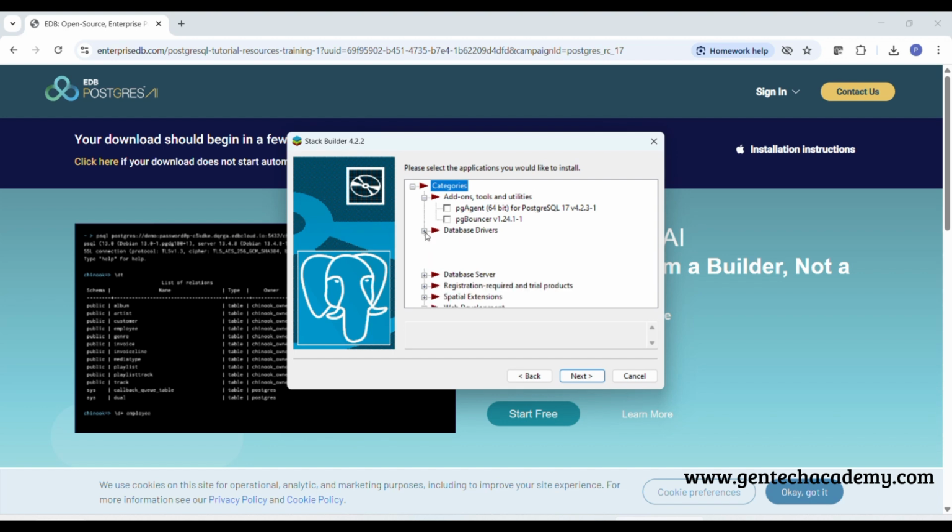Next, the database drivers. The first one is npgsql. This database driver is used for .NET applications, so that is not required for us. And pgjdbc is used for Java applications. Currently we are using it for our Java application because we are planning to use Spring Boot.